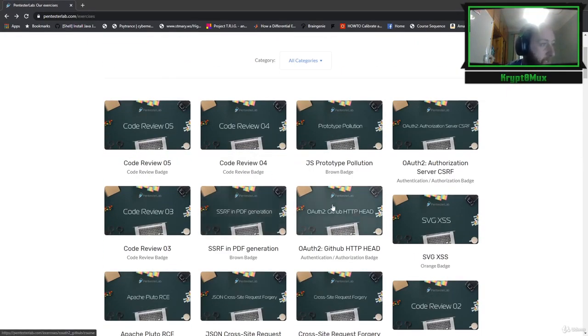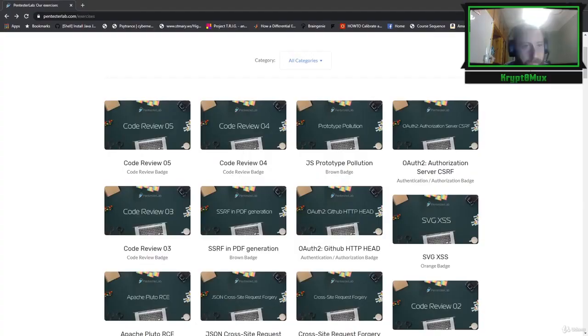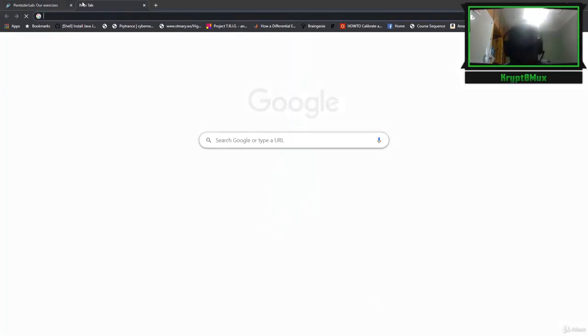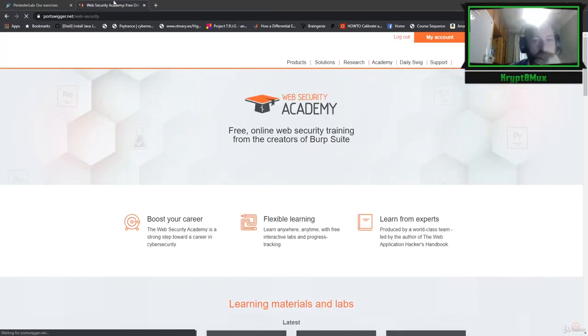So there's also an OAuth authorization server-side request forgery. Nice. Might have to make a video about these. Okay, cool. So that was the SSRF. Let's look at PortSwigger now. PortSwigger has lots of good ones too. Probably not as technical, but they're still pretty cool.